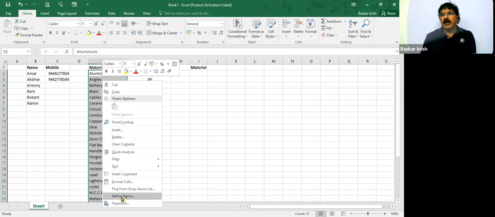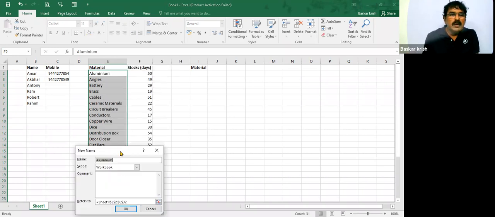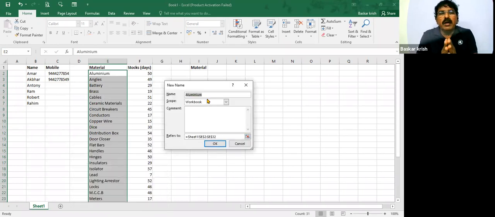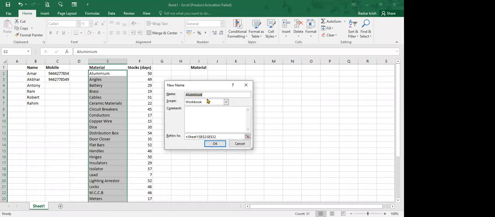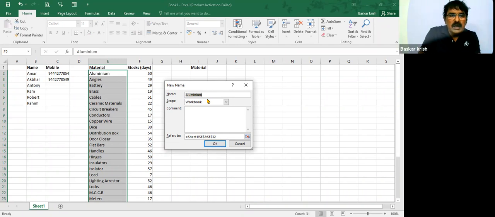That means for this data bank, we are giving a name. Now it will ask for the name for the list. Material is a common word, so it is better to choose a common name. All these materials belong to material, so I'm naming this range of cells as material.